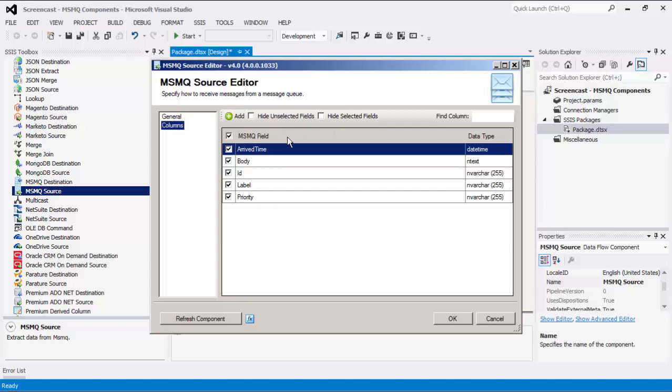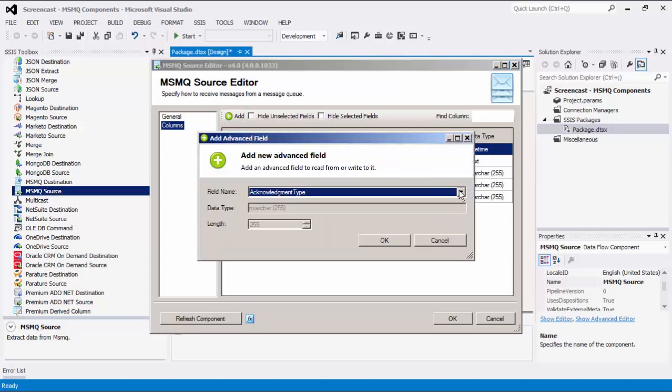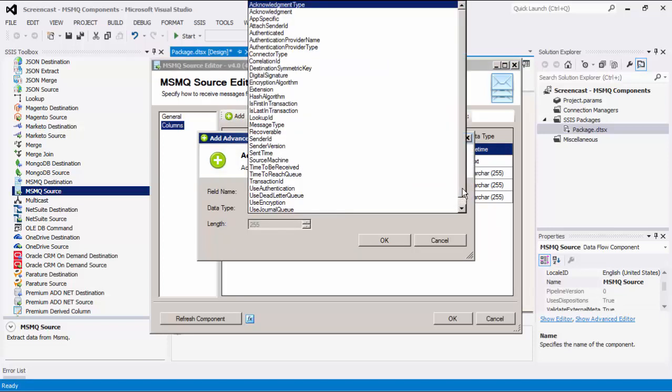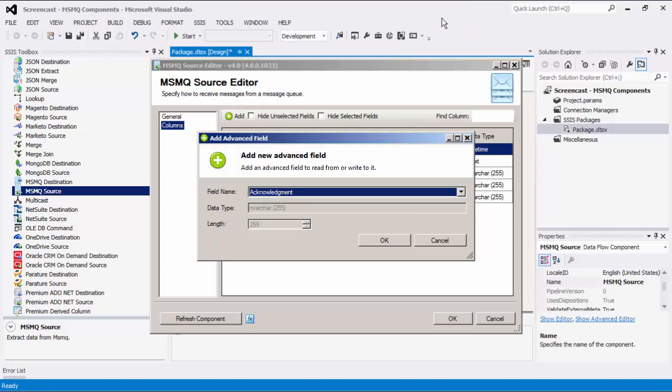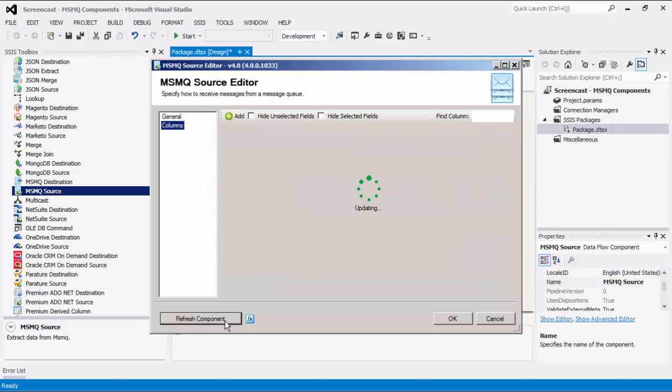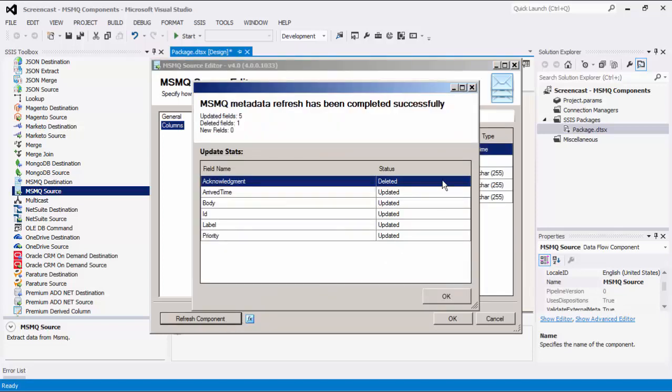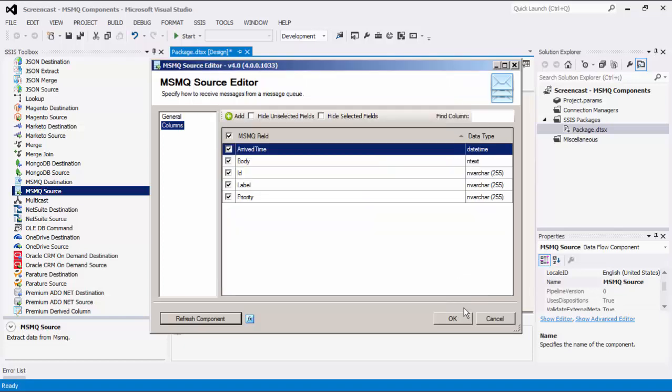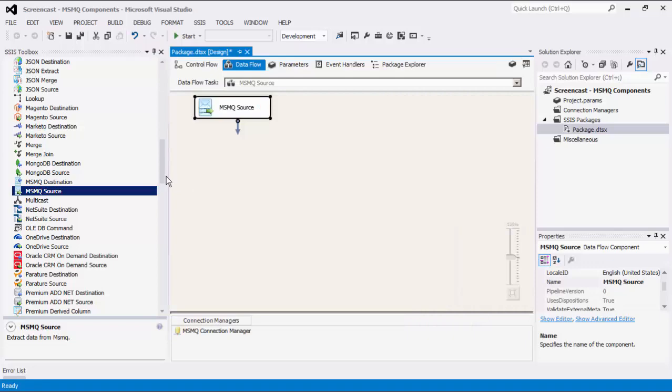Navigating to the Columns page, this will show a default list of properties of messages that will be retrieved. By clicking the Add button, additional columns can be added that correspond to other properties of incoming messages. Clicking the Refresh Component button causes the component to retrieve the latest metadata and update each field to its most recent metadata. It will remove any custom fields that have been added on the columns page. Let's click OK to finish configuring our source component.